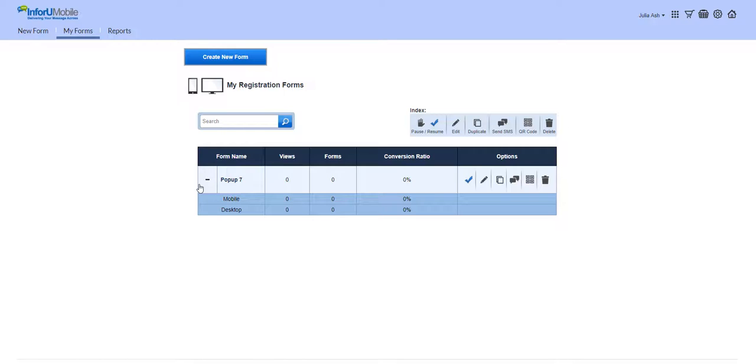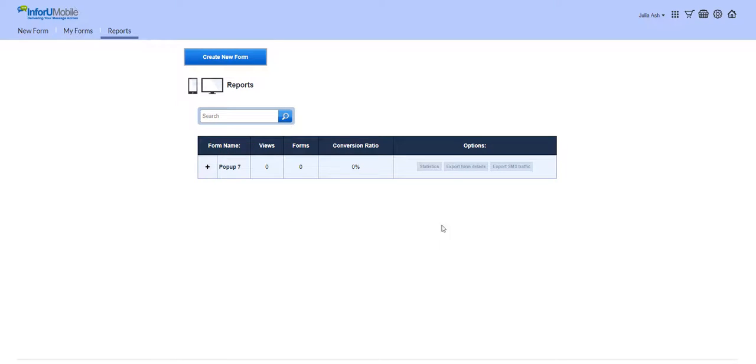If we'd like to see a more precise distribution of the data, we'll press the plus button, and this will give us a breakdown of mobile versus desktop. Of course, the data here is empty because we've just built our form and haven't really published it on a website. We can go to the statistics screen and see a graphical representation of the data, and we can export the data to an Excel file that will be downloaded to our computer once we press this button here.